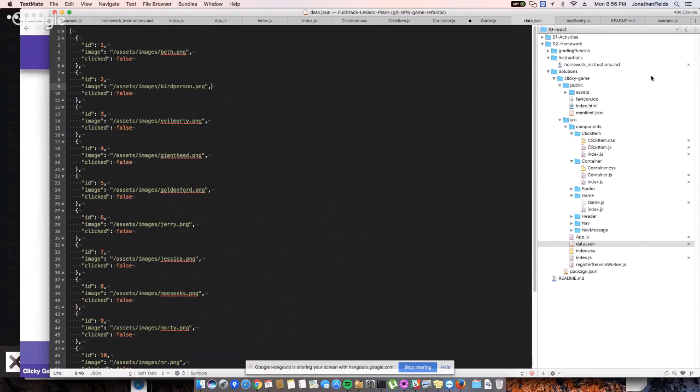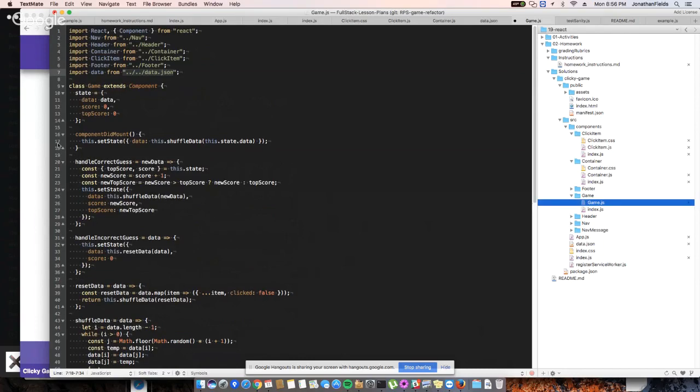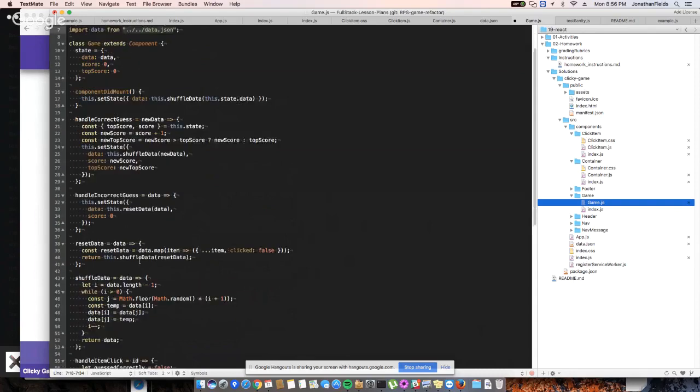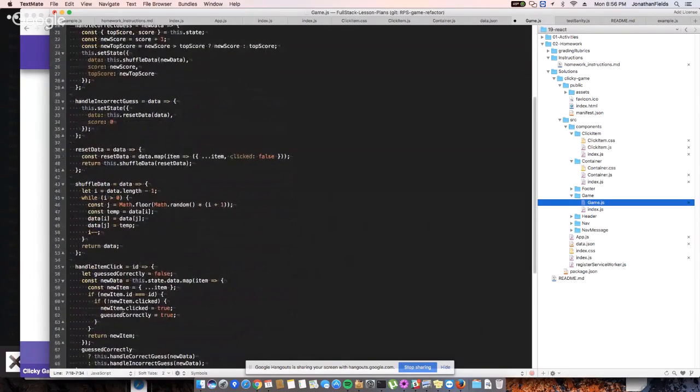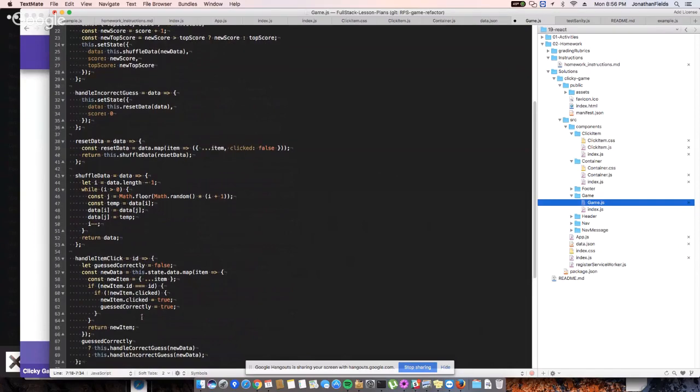If you remember how state works, this will be the initial state. Then every time the component reloads, it's going to shuffle the images. Let me go back to here. So every time the component loads, we're going to shuffle the images. When we click on an item, we're going to call guess. We're going to set guessedCorrectly equals true.